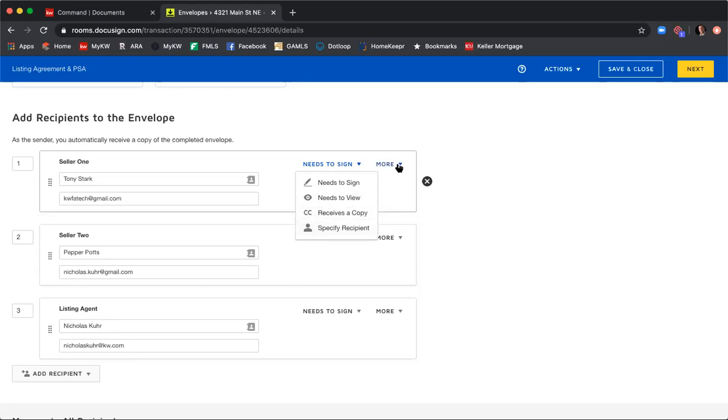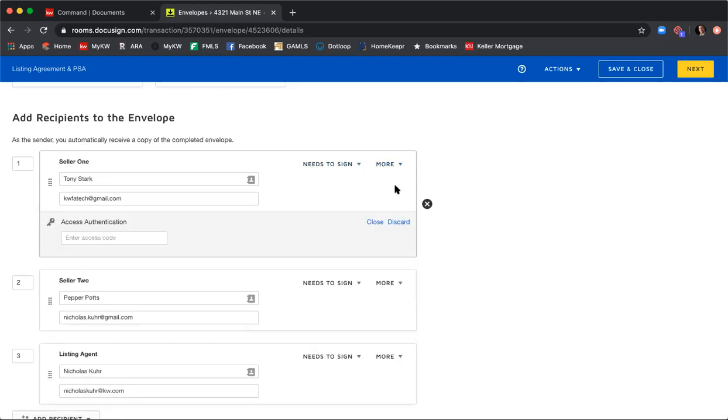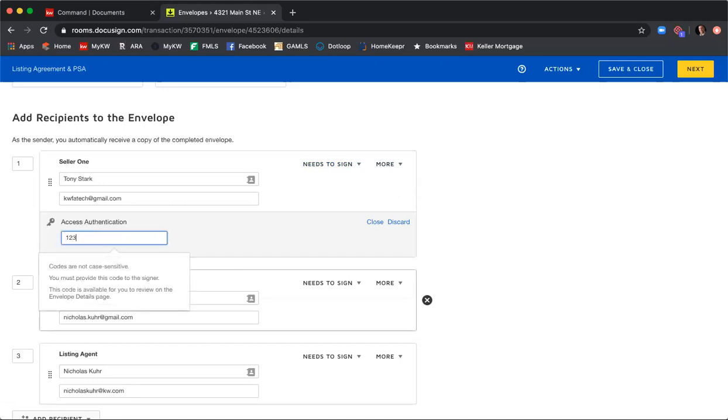And then on the right here is more, and you can click that, and you can add an access authentication. And this is if your client wants that extra level of security. Maybe he or she is nervous that someone could break into his email and then start signing documents, and now he is on the hook for a $500,000 house that he didn't even know about. You can add an authentication code, so you can just type in a code here, and then give that code to your client. Say, hey, before you have access to sign, you need to type in the code 12345. And once you do that, you'll be able to sign.